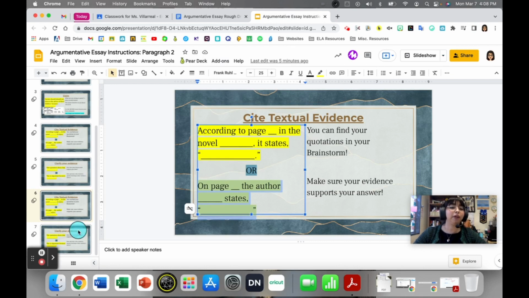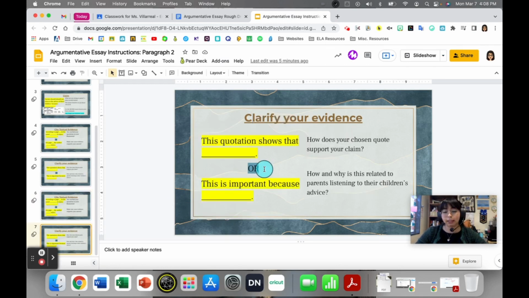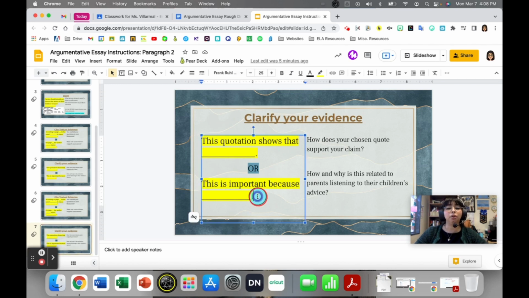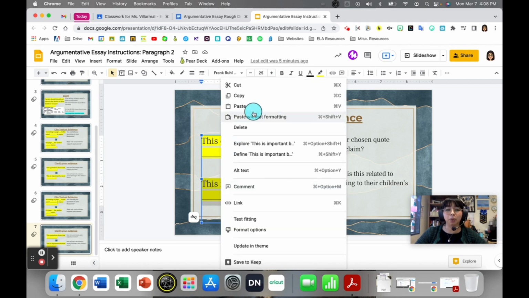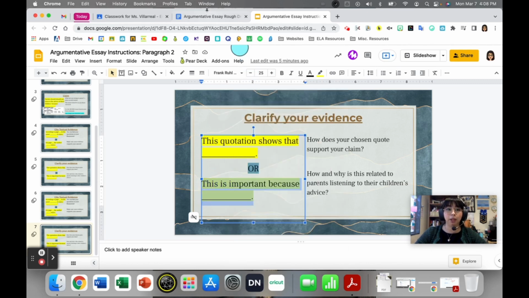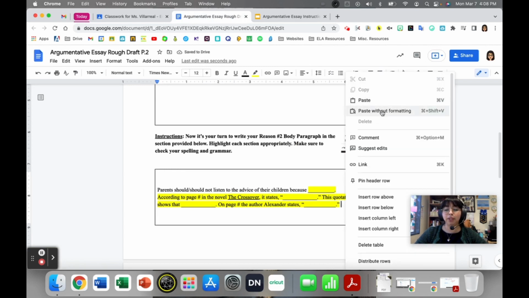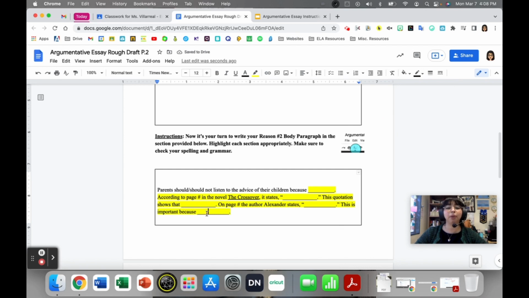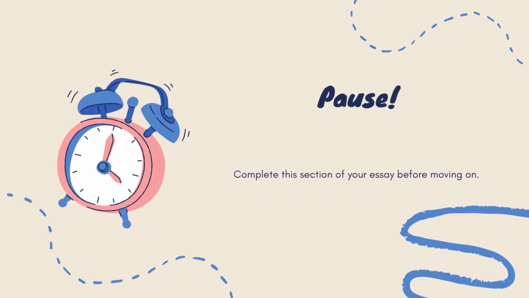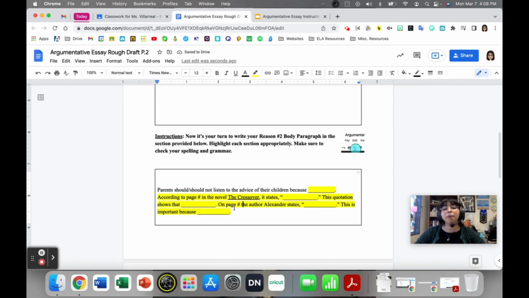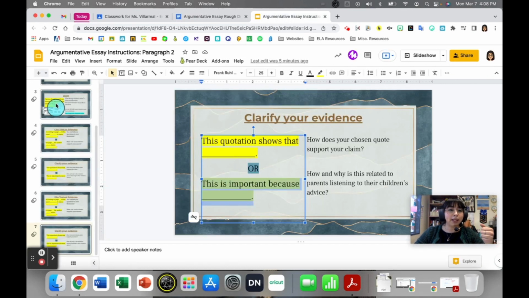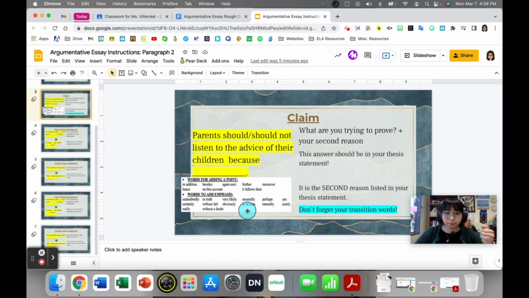And then the next and final slide tells me I need to clarify again. Now, again, because I don't want to be using the same sentence frames over and over again, because then it just starts to sound repetitive and boring, I'm going to copy the second one, paste without formatting. This is important because blank. And remember, you can also use the transition words. And there's a list. You have your handout, but there's also some transition words here.